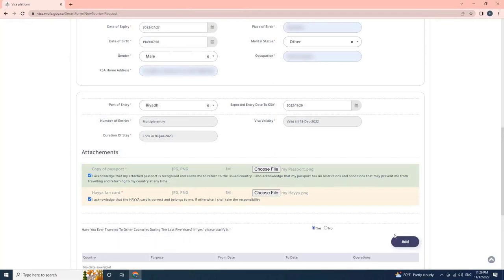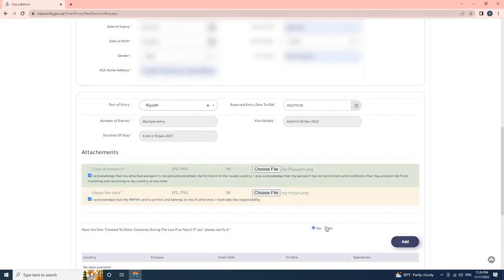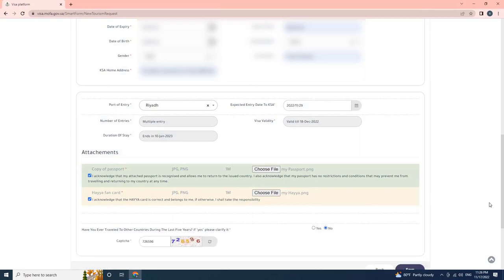If yes, please click on Yes, then click on Add. Once the user clicks on Add, a pop-up window will open, where you have to enter the travel history during the last 5 years. Once you have done, click on Save to continue. As of now, let me cancel it. Once you have completed the application, click on Save to continue.